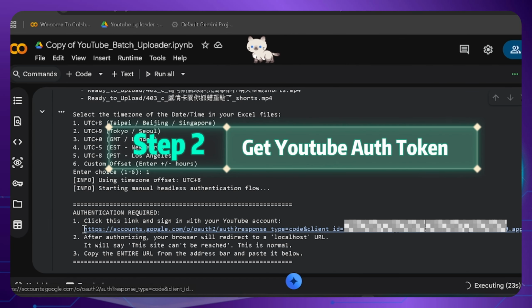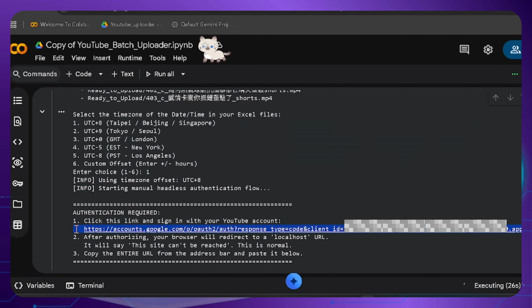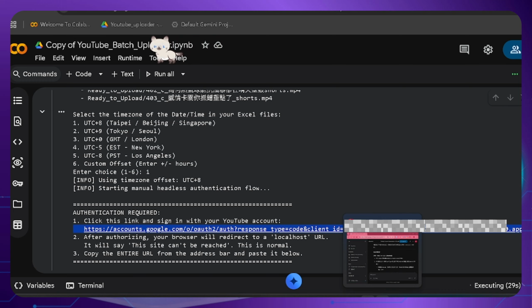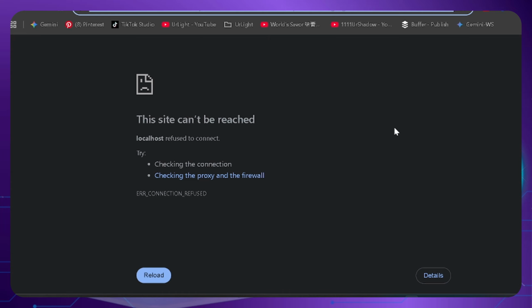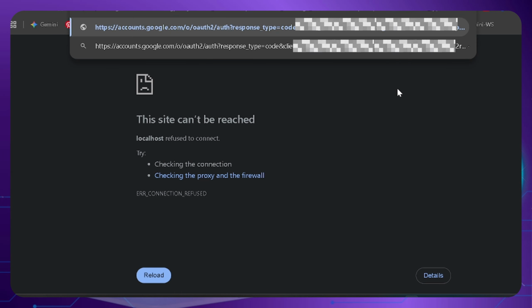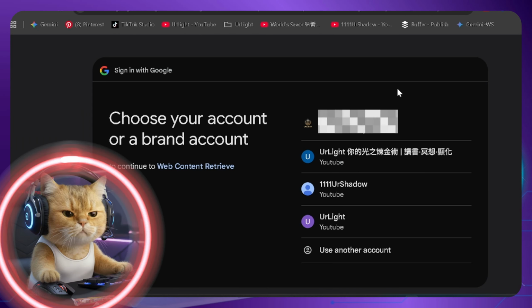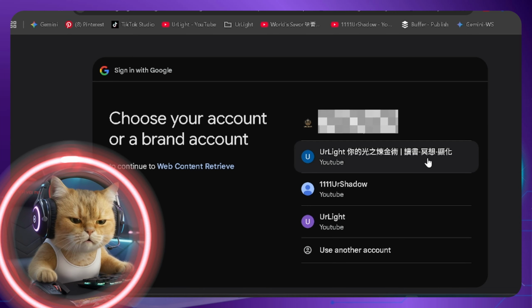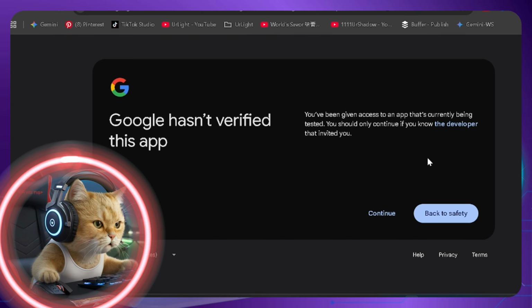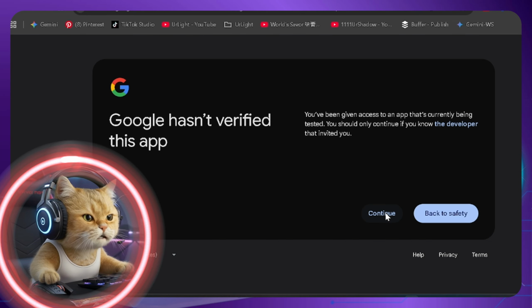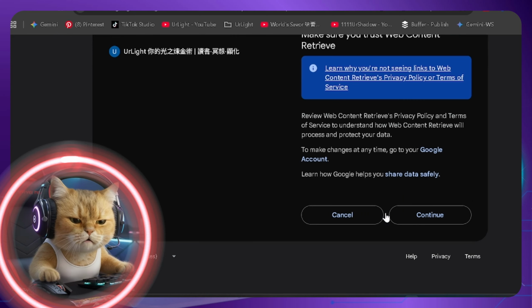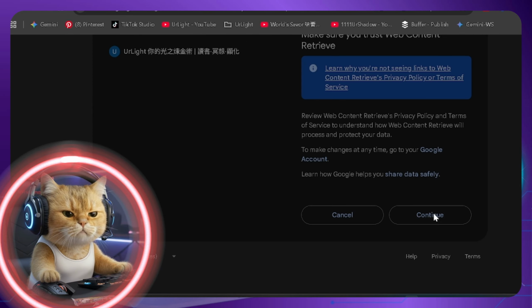Step 2. Get YouTube auth token. When the log under the script shows a URL, copy and paste it in your browser. It will ask you to log in to your YouTube account, which is that test user account we set up earlier. Well, if you missed the step, go back to watch it or find the tutorial in my PDF. Set up your test user and go through this step to allow the YouTube API to access your YouTube account.